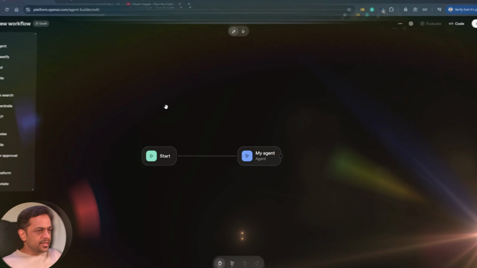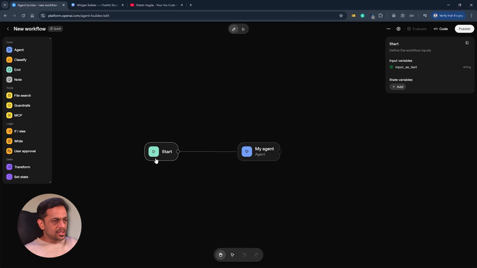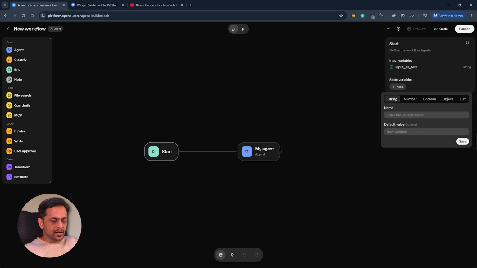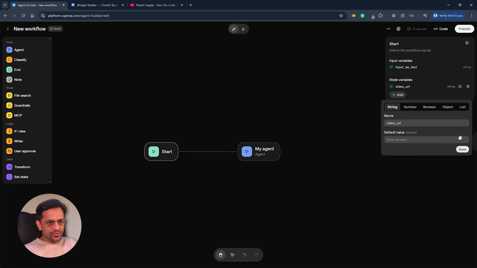Okay, so I've created a new workflow and we have a start node and my agent node. So let's see what needs to be done with this. Before we begin, let's head over and create some variables that we may need in the flow. The first one is going to be video URL, and that is going to be a string. The next one we are going to call blog. Once the blog is finally written, let it be saved in this particular variable.